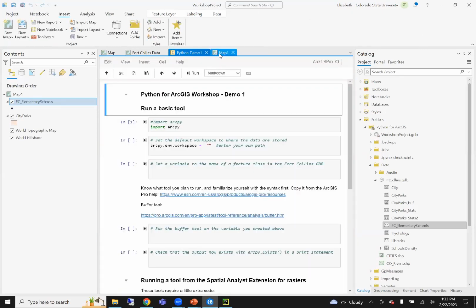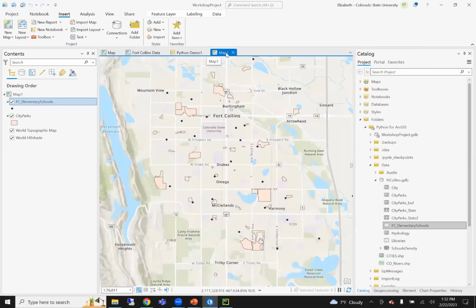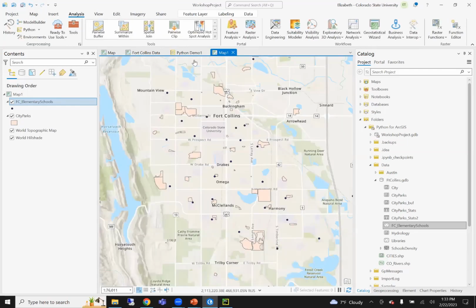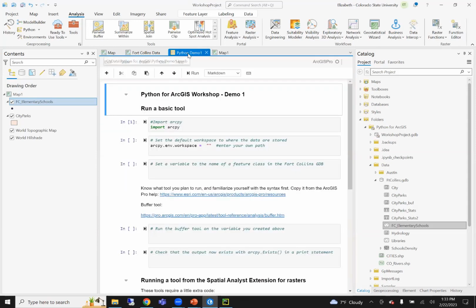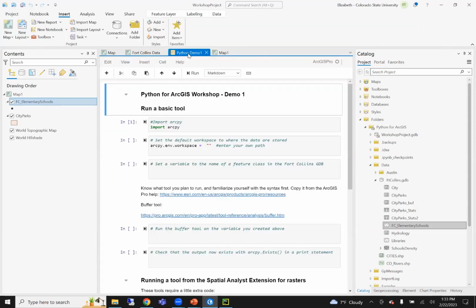Okay, so we have a map with the data that we're going to use. You can see it's city parks of Fort Collins. And then if we take a look in the Python demo, this is where we can write code. This is one of like a million places where we can write code. Any code we write for doing arcpy stuff, for doing Python in ArcGIS, needs to import arcpy.